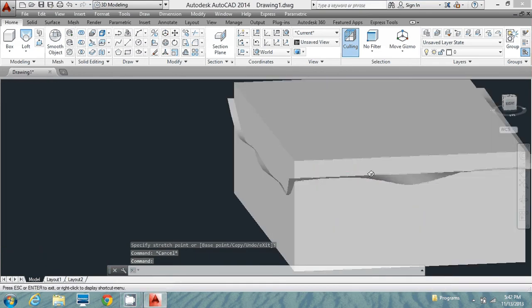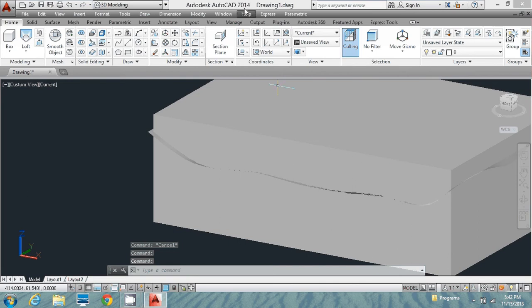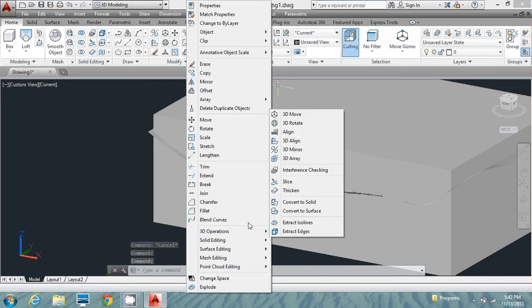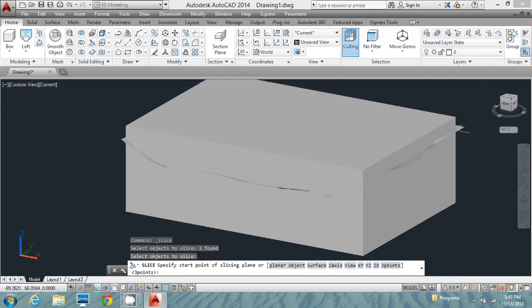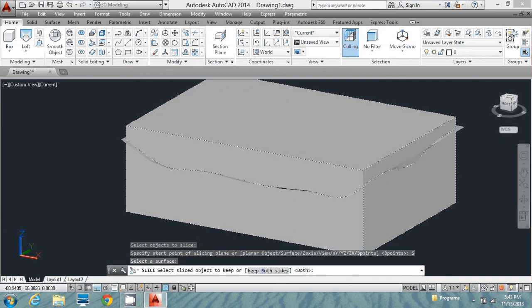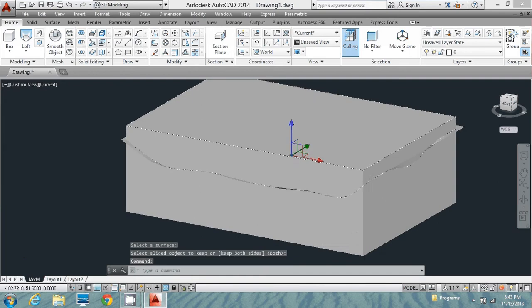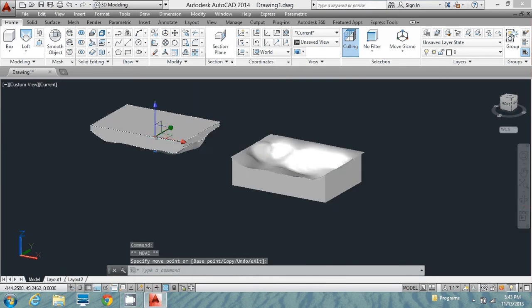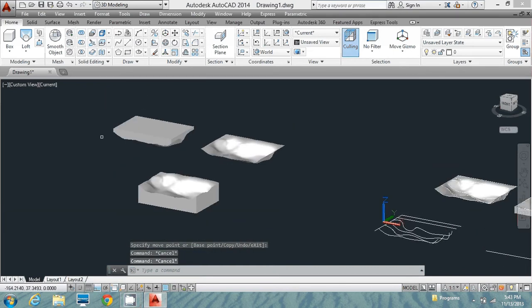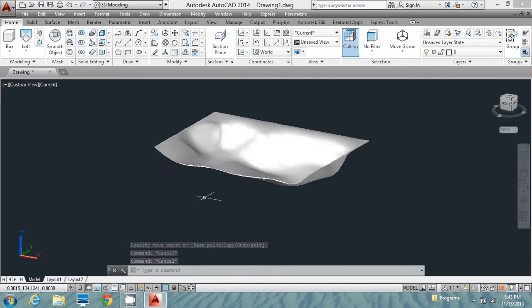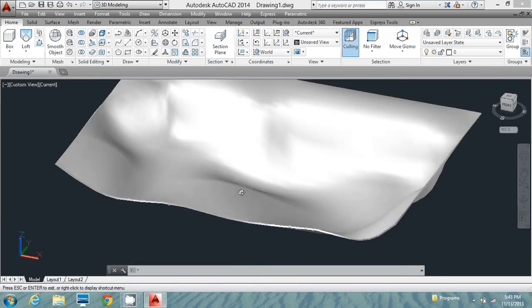And what we're going to do is use the slice command. To do that, you go to Modify, 3D Operations, Slice. You select your object you're slicing, which is the box. And then you type in S for surface, where you select surface down here. And you select your surface. And it's going to ask you, keep both? Yeah, I'll keep both. So now you can see that I created a mold. I have the surface, I have the box, the bottom box, and the top box, and the surface, of course. So there's my mold.